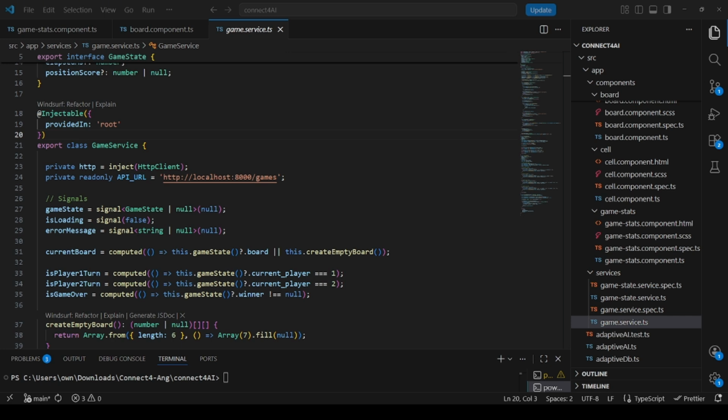One thing which I like here is that I'm using Angular Signals for state management. So instead of manually passing data around everywhere, I keep the main game state, loading state, and error state inside signals, like gameState, isLoading, and errorMessage. Then I derive values such as the current board, whose turn it is, and whether the game is over using computed, which automatically updates whenever the underlying signal changes.